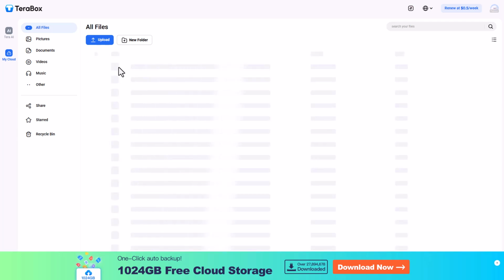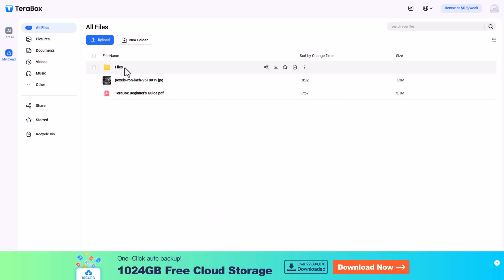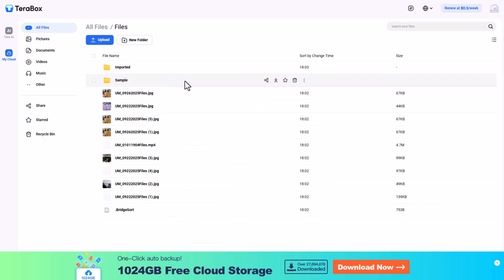And if I click on it, then you'll be able to see the files right here, just like this, as you can see. And that is how you can upload the files to Terabox as necessary, just like that.